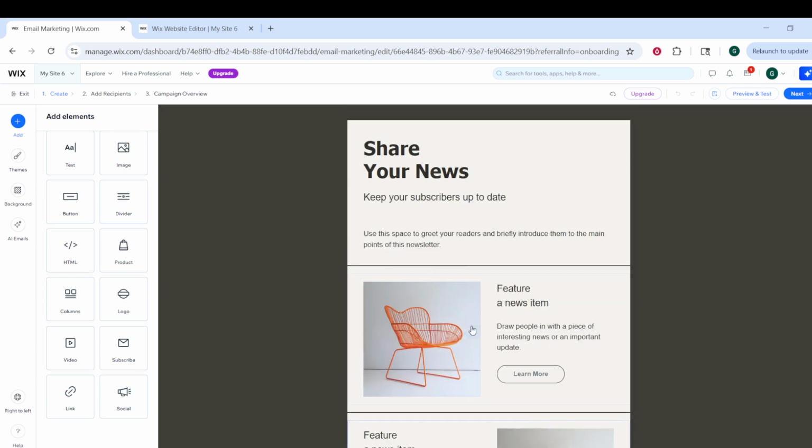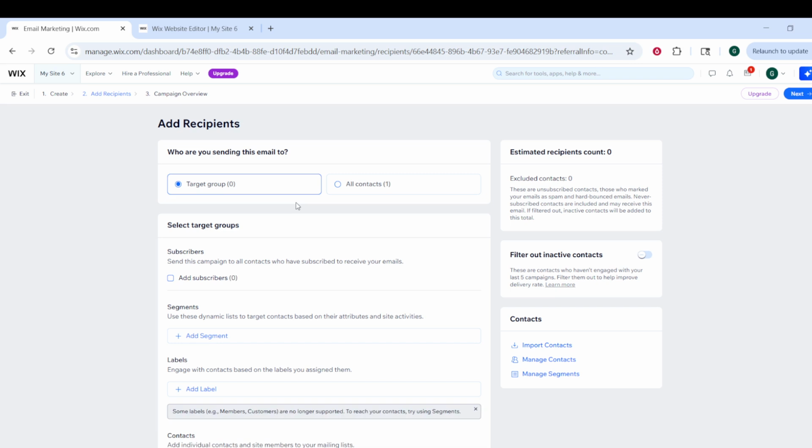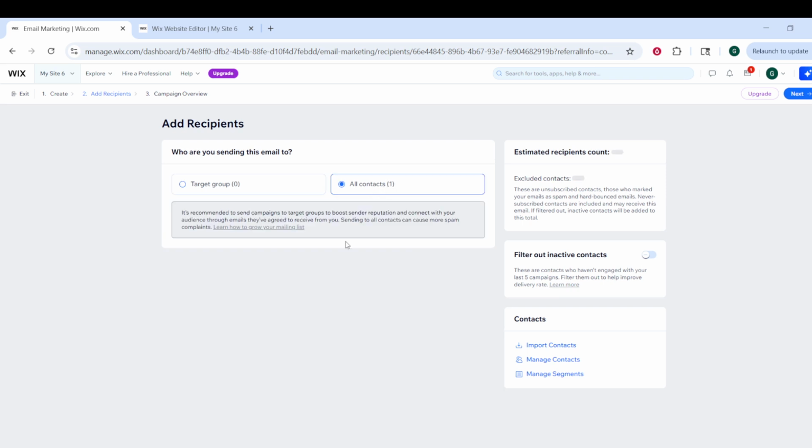When your design and content are ready, click Next to move on to the recipient selection screen. Here, choose who will receive the email. Be careful to select the correct audience or contact group so your message reaches the right people. This helps improve engagement and keeps your campaign more relevant.